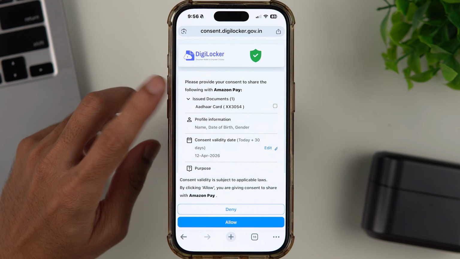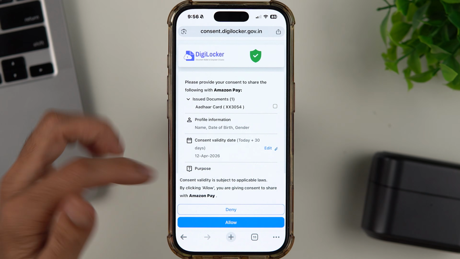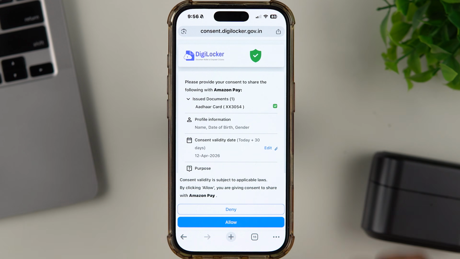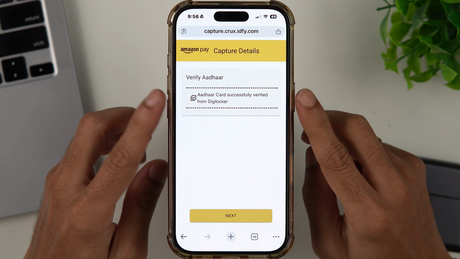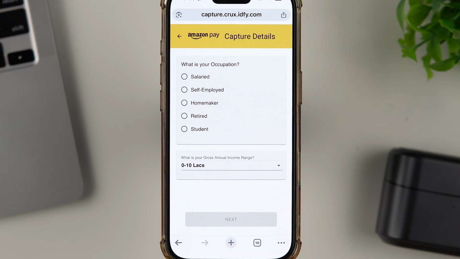Now over here, you have to provide consent in order to share the following with Amazon Pay. So select the Aadhaar option over here. Go ahead and select allow. Now you can see the Aadhaar card is successfully verified from DigiLocker. Tap on the next option and go ahead.